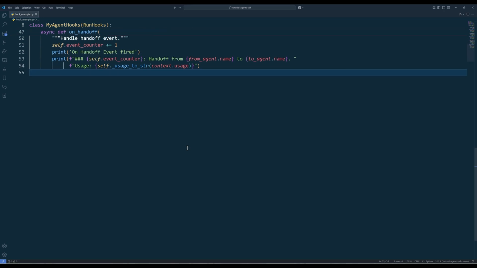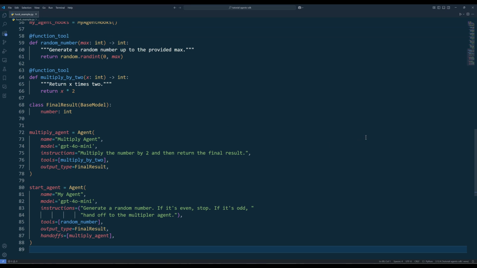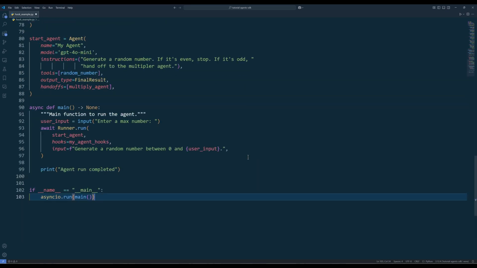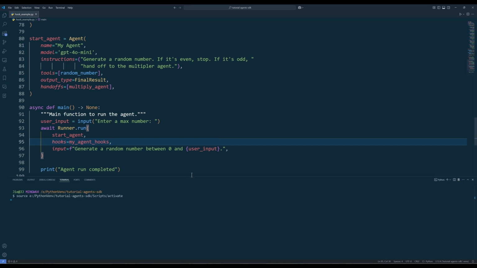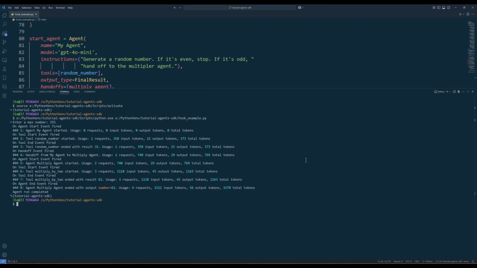To use the hooks class, create a hook object. Then set up the function tools and agents. In the main routine, when you initialize the agent run, in the hooks parameter, assign the hooks object we just created. Now, if we run the script, based on the event lifecycle, from the log, we can see when each event method is called.